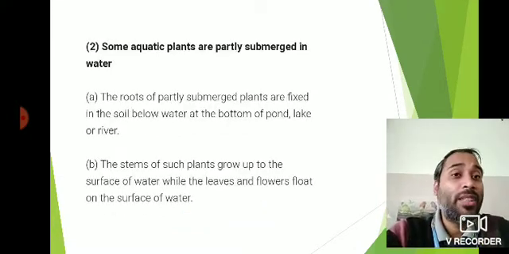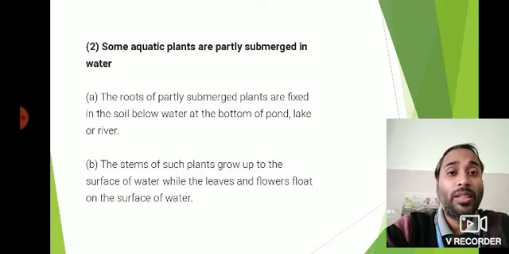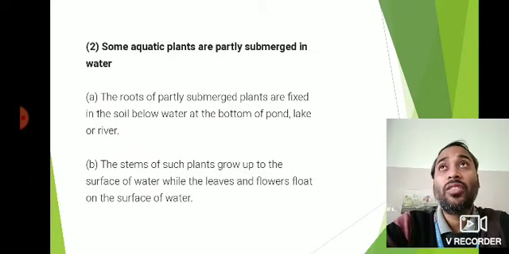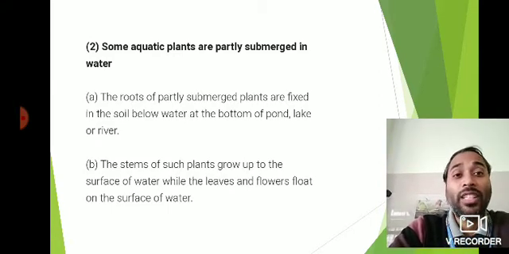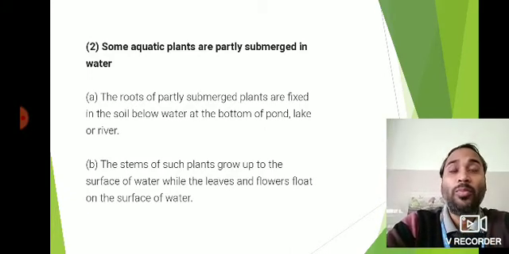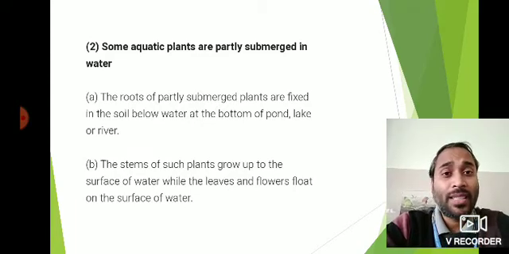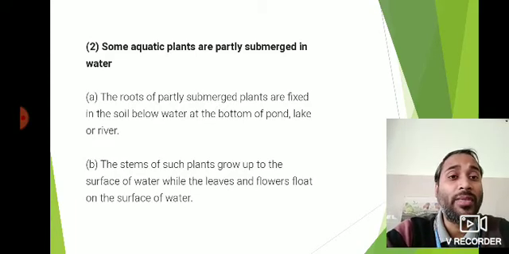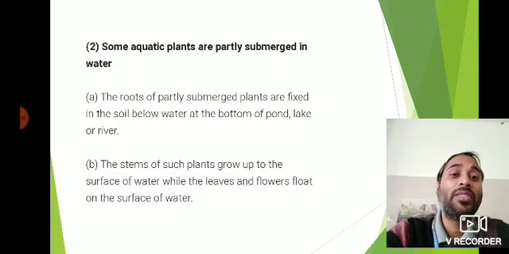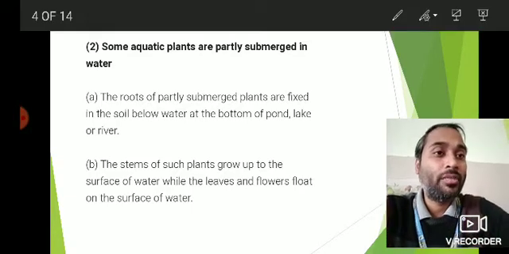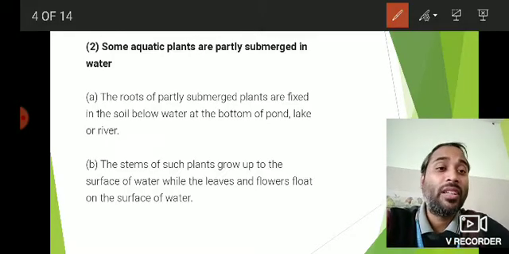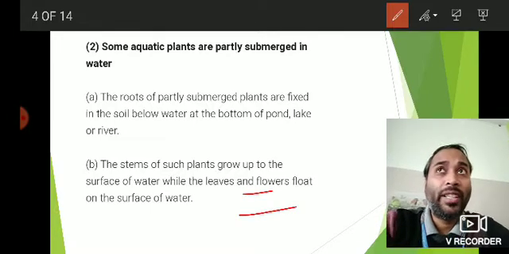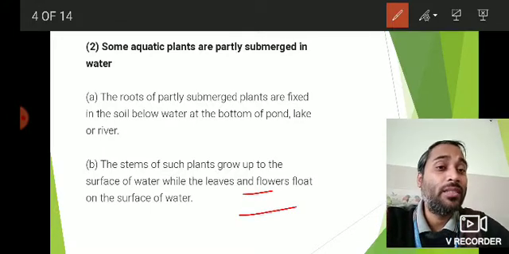Then there are some aquatic plants which are partly submerged in water. The roots of partly submerged plants are quite long and fixed in the soil at the bottom of the pond, lake or river. The stems of such plants grow up to the surface of water while the leaves and flowers float on the surface of water. We can cite lotus as an example.